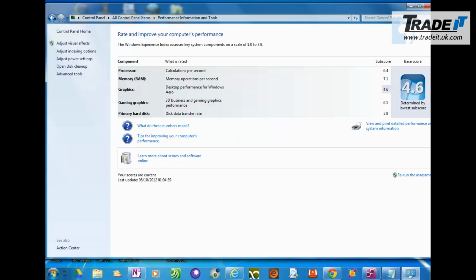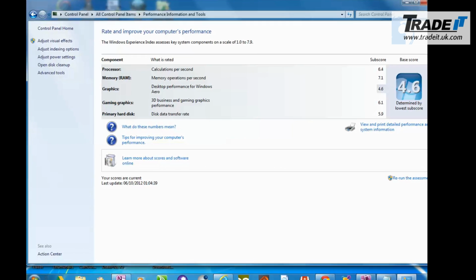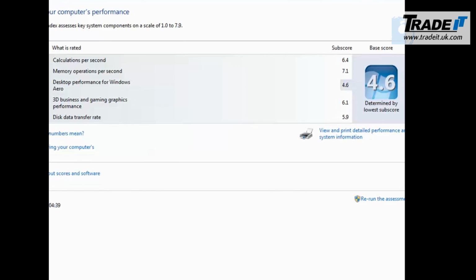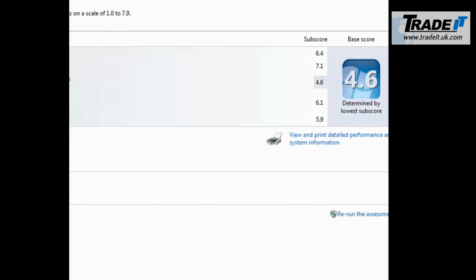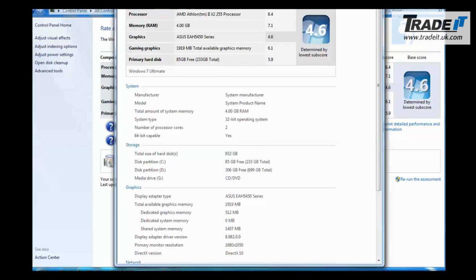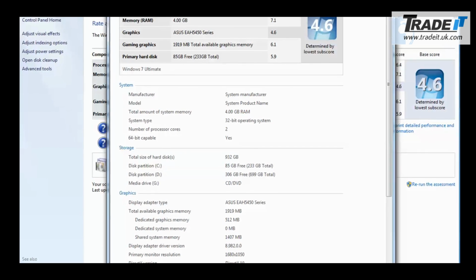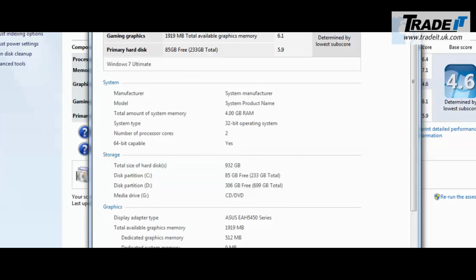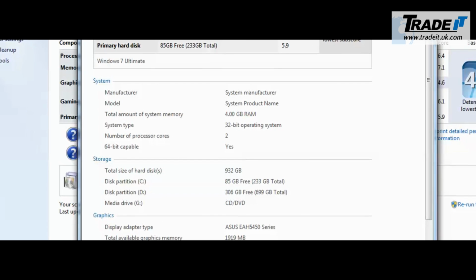On the right side of the screen, you will see a printer icon, and next to it, a link to view and print detailed performance and system information. Click on the link. The next screen shows a number of details about your system configuration. If it says yes next to 64-bit capable, your machine will be able to run a 64-bit version of Windows.